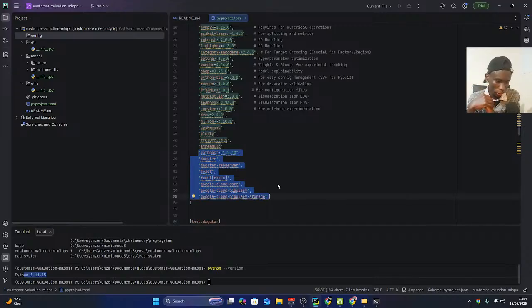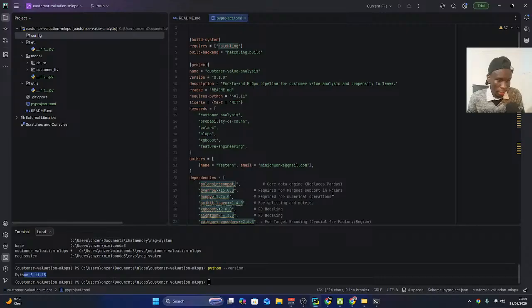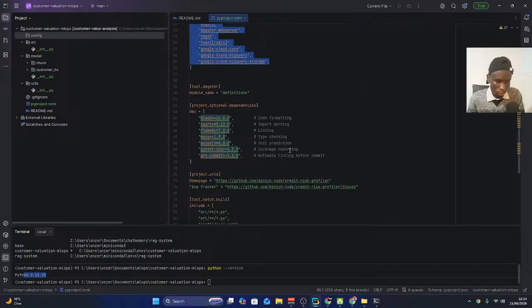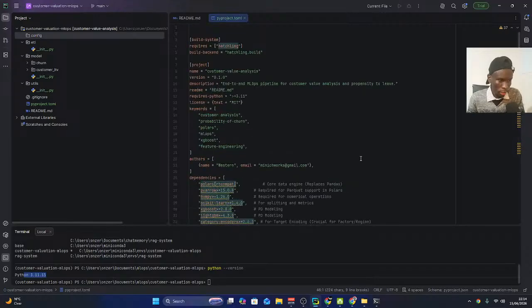For the ETL platform, I think I'll start on a new session so that we're able to see how we're able to build ETL pipelines using Dagster, Feast, and Google Cloud. Those are the things that we'll be doing in the next session. So make sure that you have all these already.